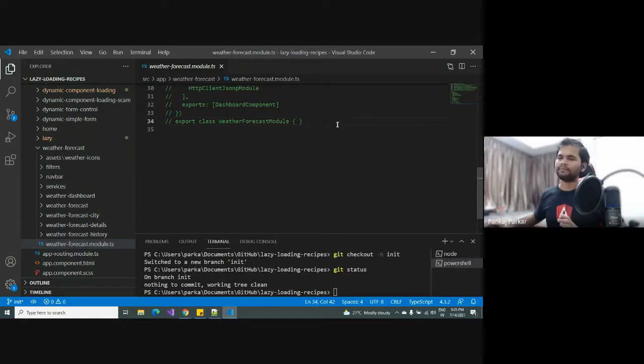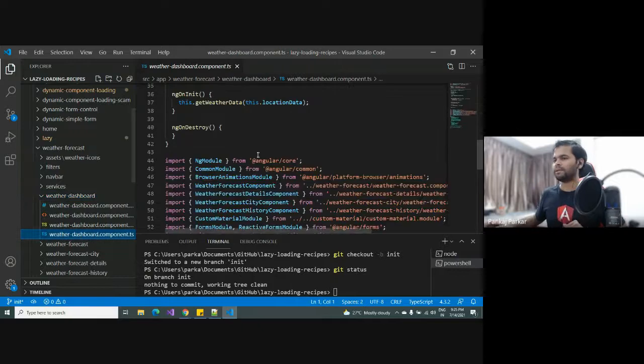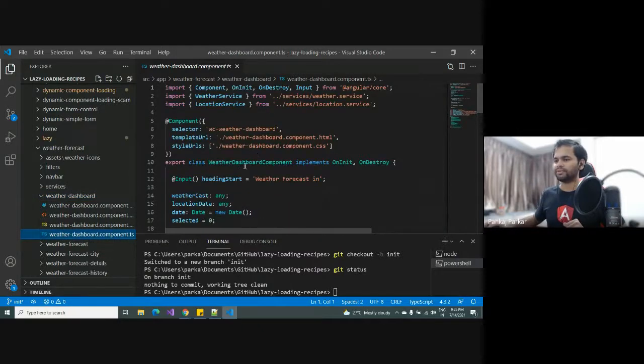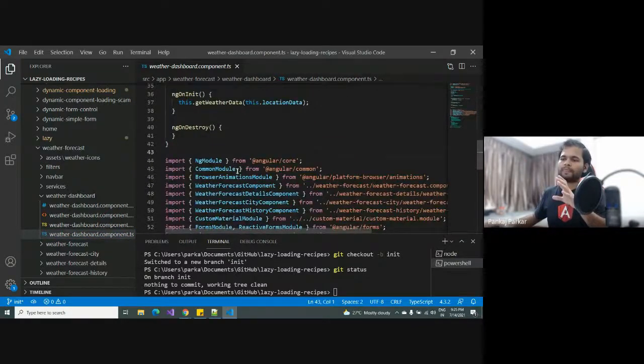But right now, I don't want to use it that way. I want to use it as a SCAM. For this weather forecast application, the main component is weather dashboard. So what I did is, as I said, go to your main component, which is the weather dashboard component, and underneath that, you have to declare your ng module.